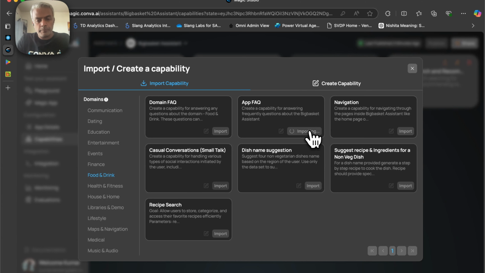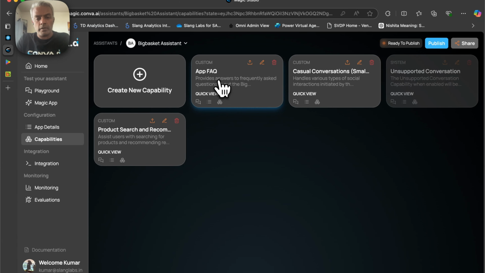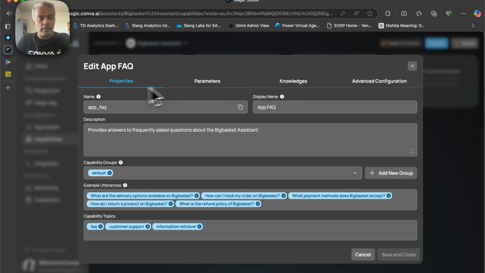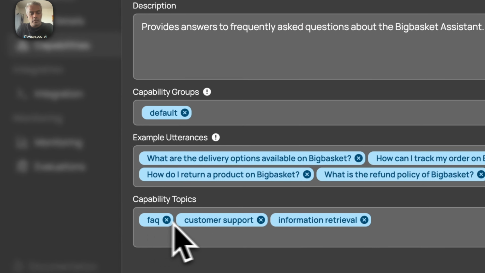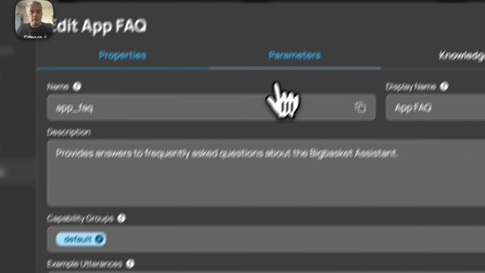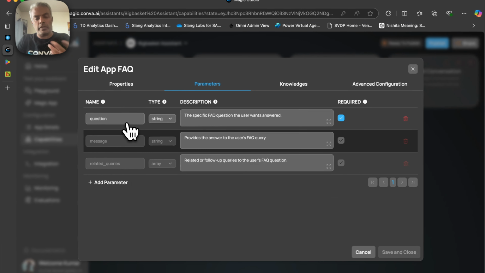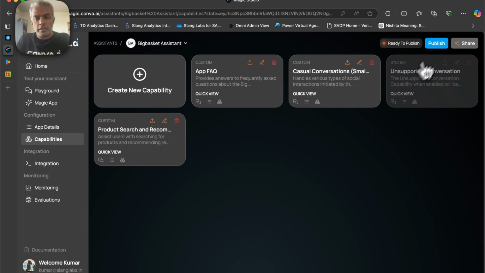So you click on import. It will take this and generate that capability for you. Now you can click on this capability. It will open up the blueprint. Again, it has figured out and given it a name. It has a description, frequently asked questions about the app. These are some of the questions that it can answer potentially. These are some of the topics on which you can answer. And this is the output parameter here. Again, the answer will be contained in this message parameter, and stuff like that. So now you can do it. But let's quickly publish this and see what happens.